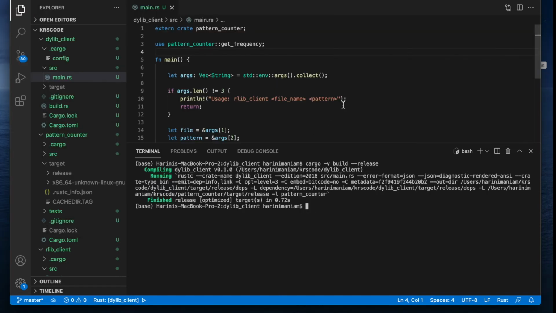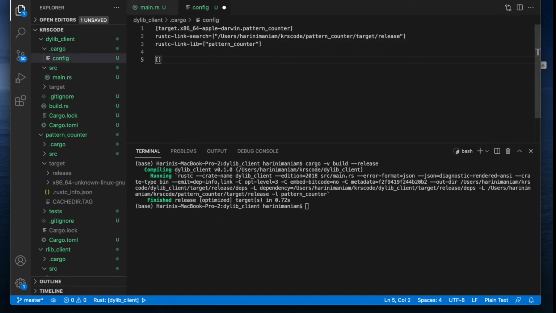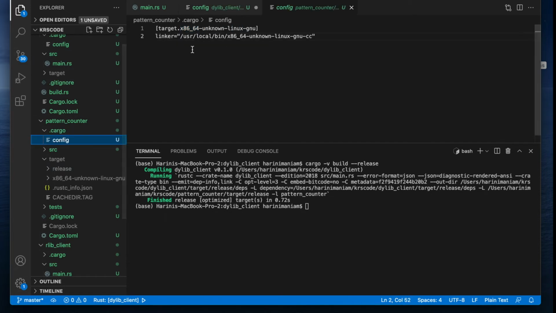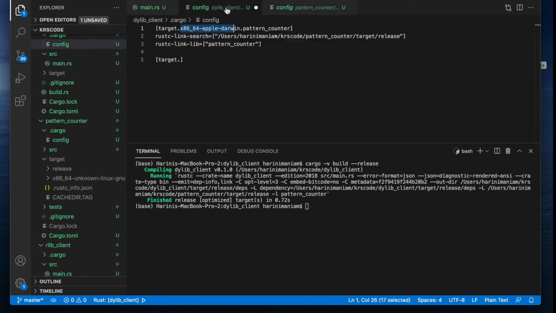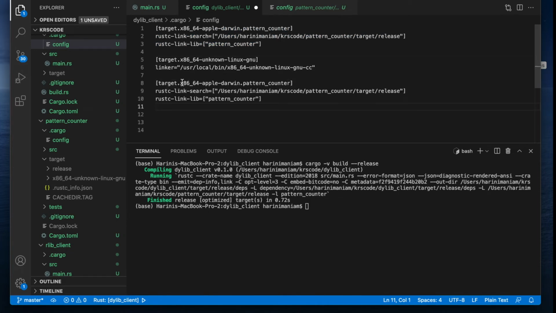target. Okay, so in the config of dylib client, in order for this to work for Linux, the first thing we have to define is, let's take this, we need a linker anyway, so that is inevitable. So we first keep that linker, not to create the executable for us. Then we have to create something similar to this. And here, instead of Apple, we are going to use this Linux chain. This is for the purpose of linking, this is for the purpose of pattern counter. So this is to create an executable. This linker is different and this is different.